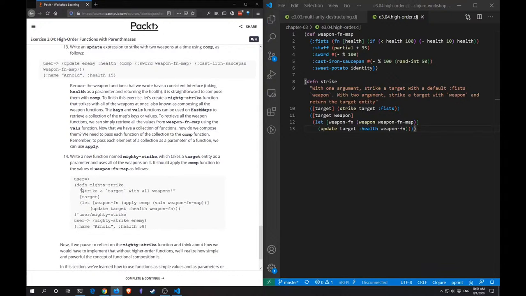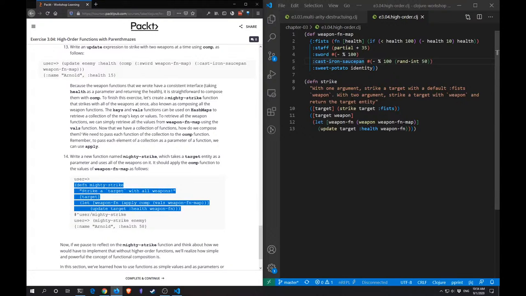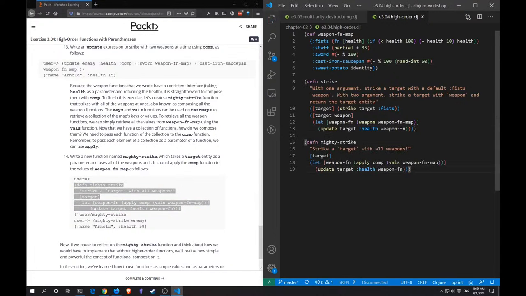Here we can use apply to create a mighty strike, which would call all the functions in the weapon function map. Let me just copy paste it so it's better highlighted in the IDE. Here it would take a single argument target, and then it would define a weapon function such that it is a composition of all the values in the function map, which are these functions, and it would apply composition on each and every map value.